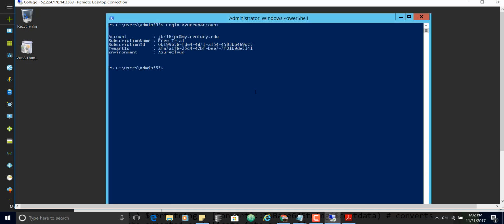So you can see now that you have logged in, and it tells you here is your subscription name. It's free trial. Okay, that's your subscription name. That's your account. See that? The module that you installed into PowerShell now allows PowerShell to understand Azure commands.